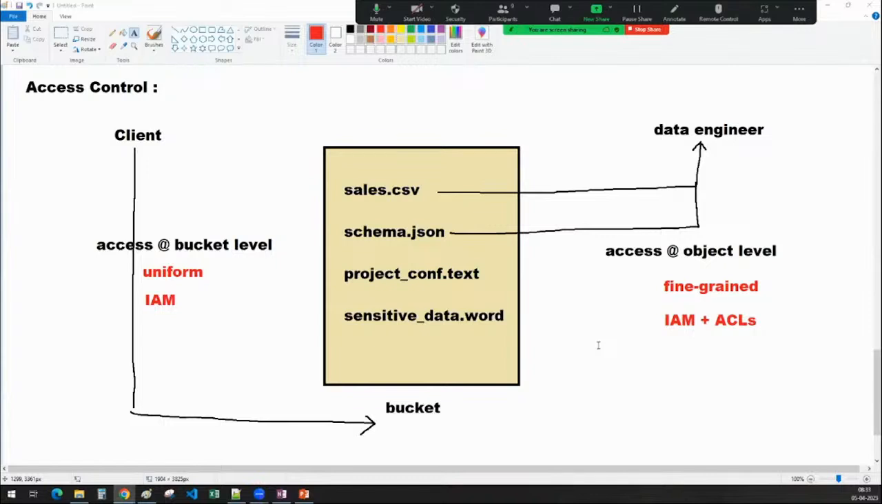And it's also vice versa. Today I have selected fine grained, but I don't want to apply fine grained, I want to apply a specific access. You can come back to uniform also. That is fine. It can be edited. This is also an editable option, guys.